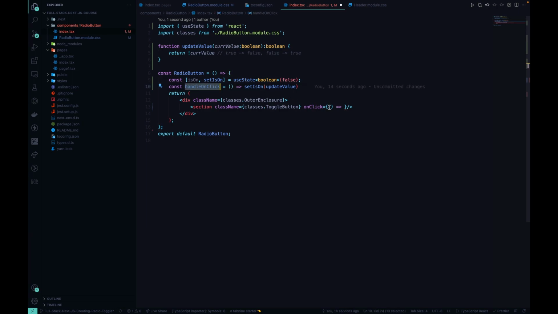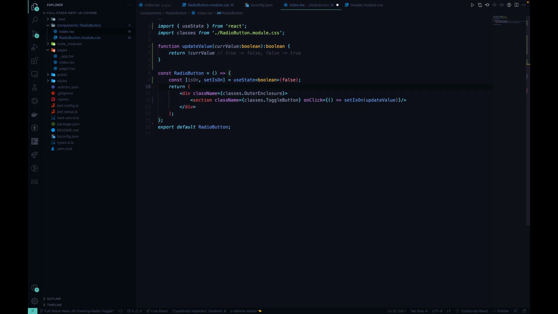So I'll just add a handle on click here, and I don't need to do it like this. I can just provide it. Okay, this is one way. Another way would be, if I don't want to define this function, I could have used an anonymous function and directly supplied it like this. In that case, I don't need this as well. So there are a lot of ways to do the same thing.